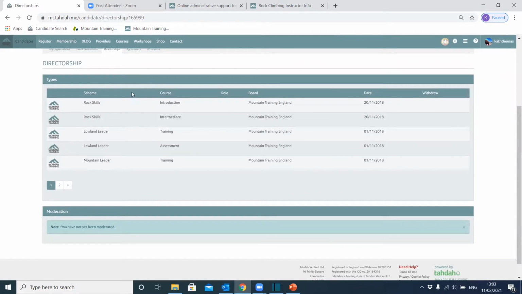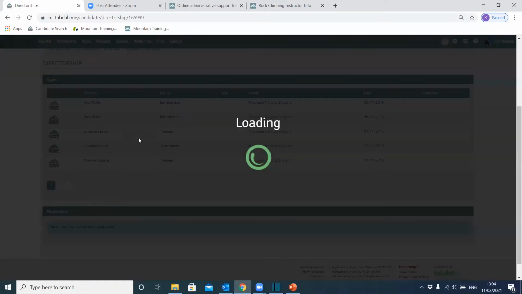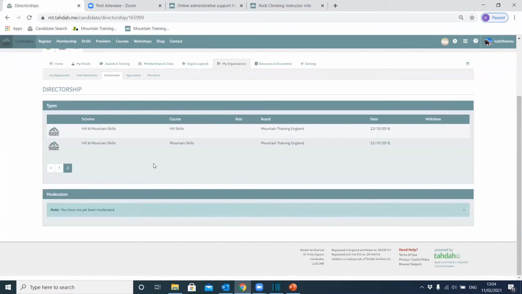I don't actually hold any of these approvals. I use them for admin reasons. But you can see here, potentially I could be running a Rock Skills, or I could be running my Lone Leader training, or whichever other scheme is relevant at the time. So you can see here which approvals you have. It's worth having a quick check through and making sure that these are correct.